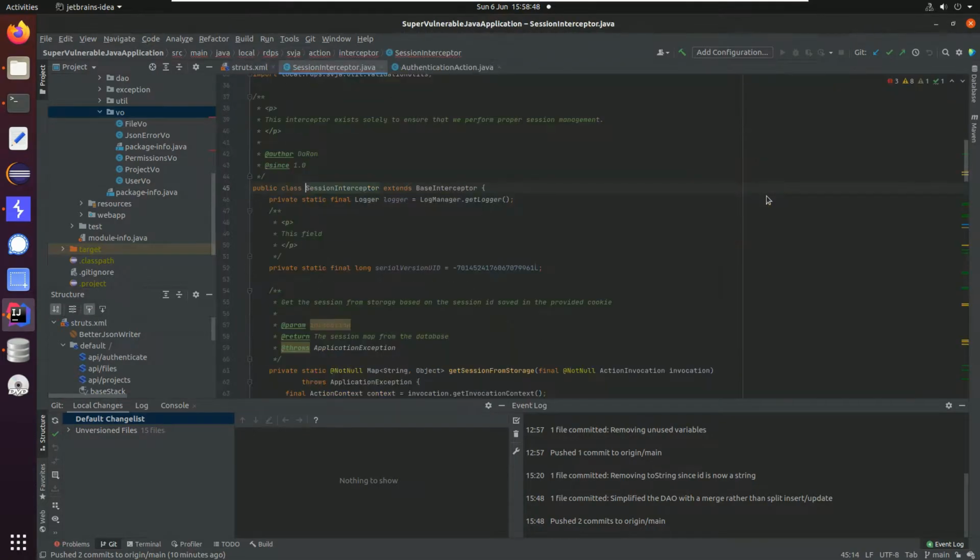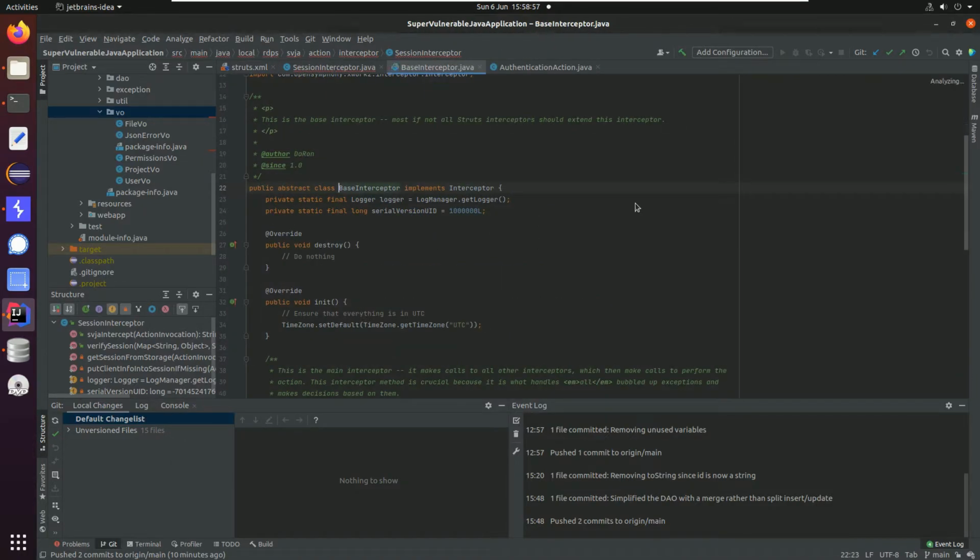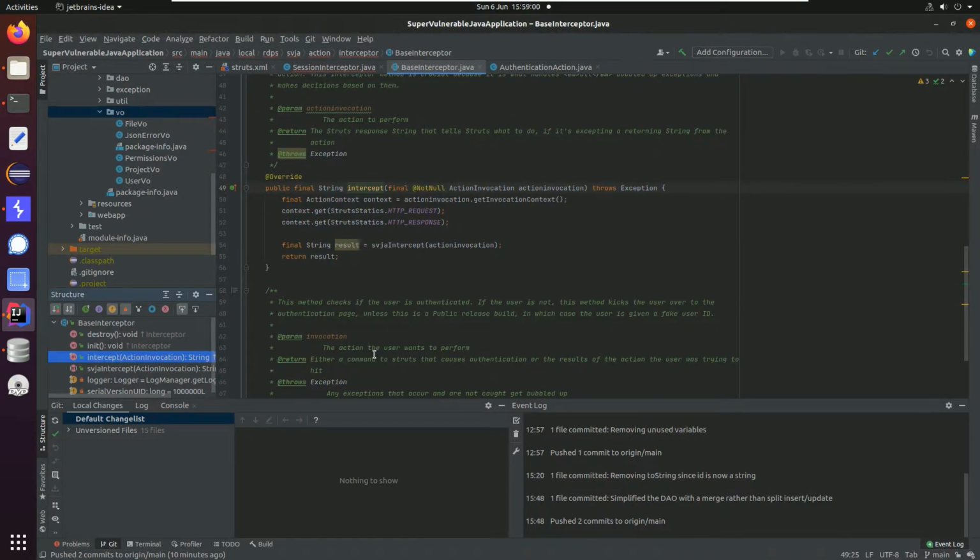So real quickly, when we check session interceptor, we know for a fact, based on the way the system is designed, we could go look at base interceptor. So base interceptor has this intercept method. So understanding the way interceptors work is going to be crucial to understanding how to exploit this. And this works on Struts, this works on Spring, any Struts derivative.